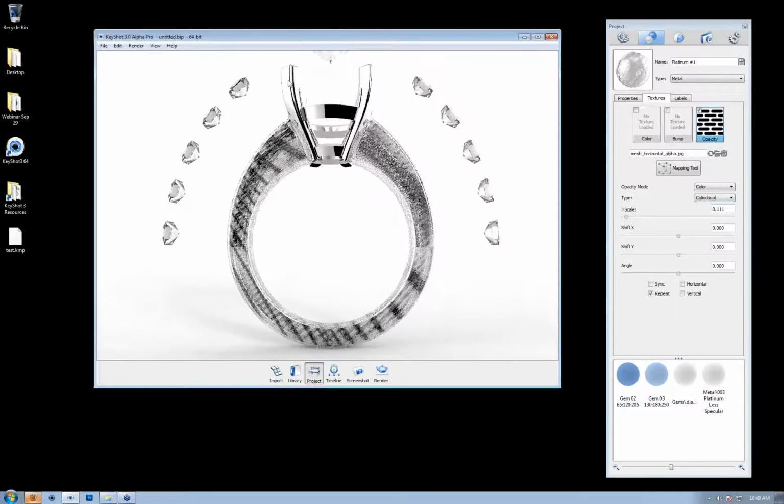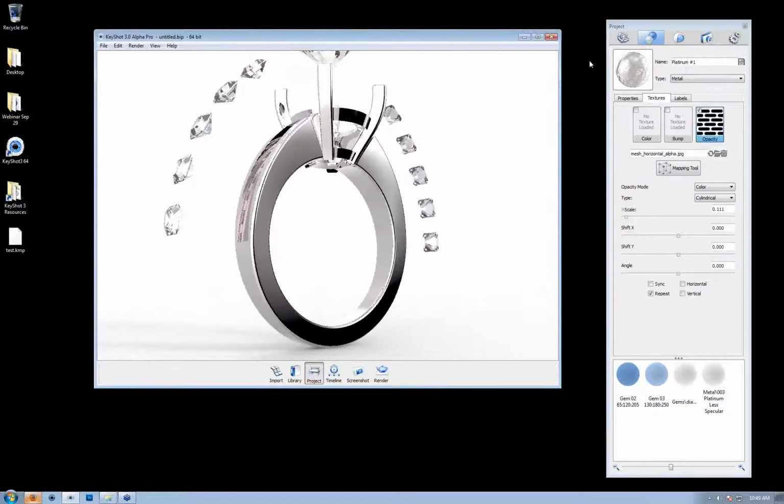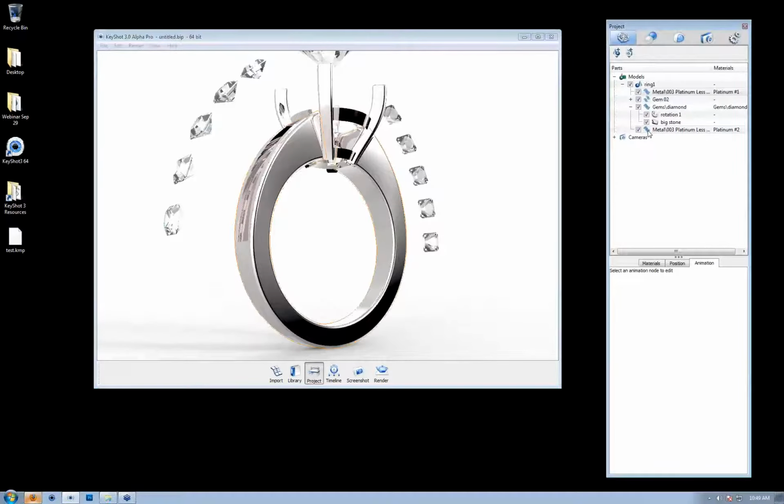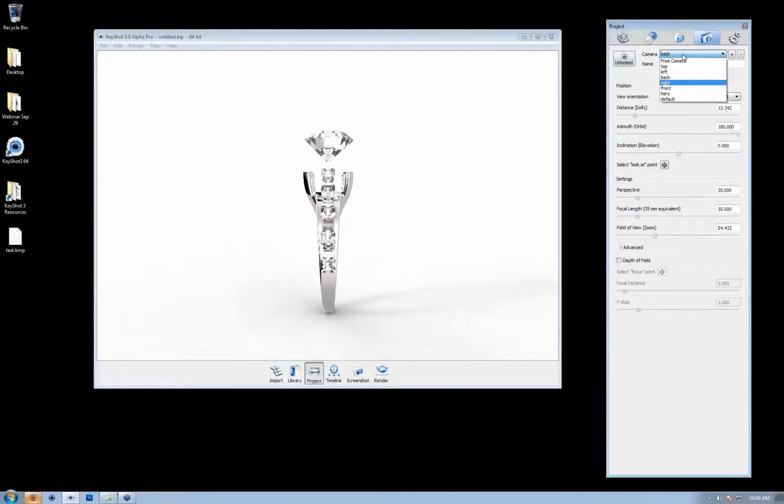And that's basically your mapping tool. This mapping tool will work with all of your different mapping types. So you can interactively map your spherical map as well. You just load that, scale, and you can really position that.